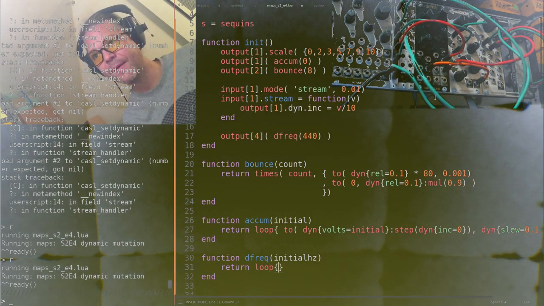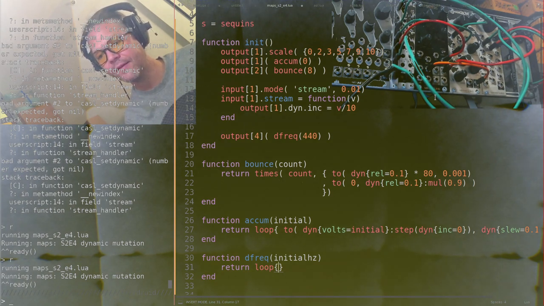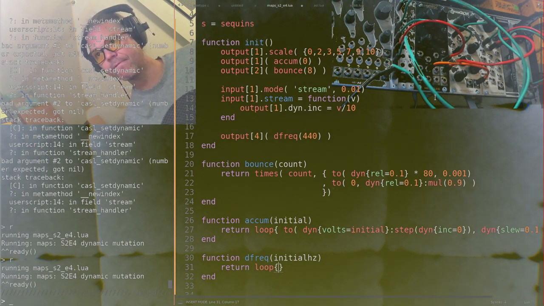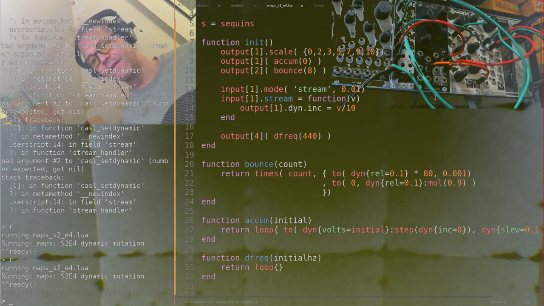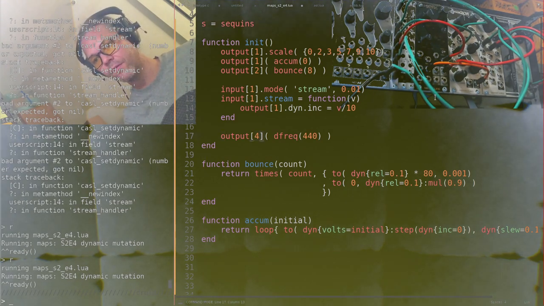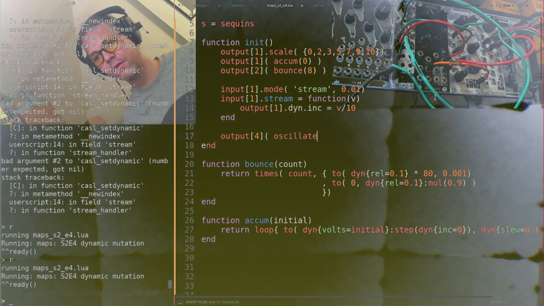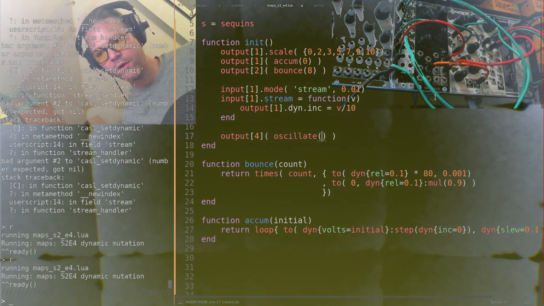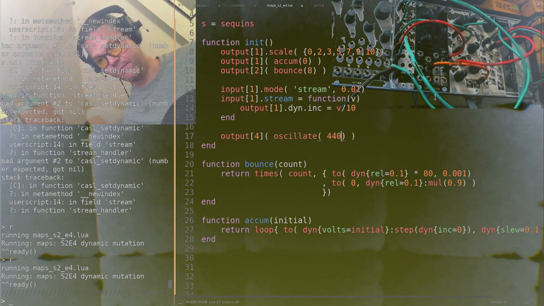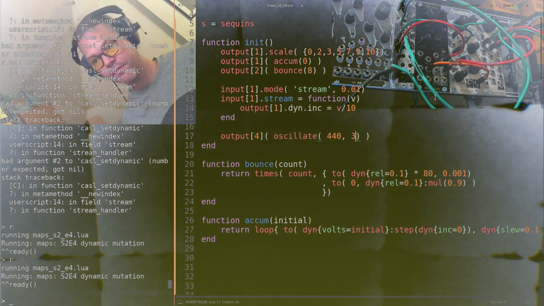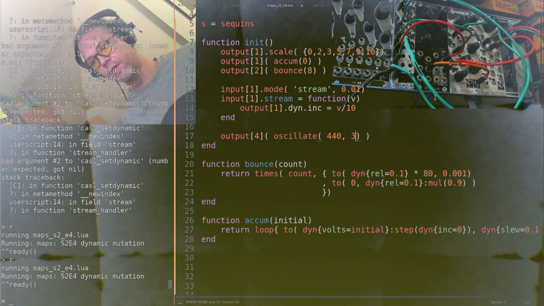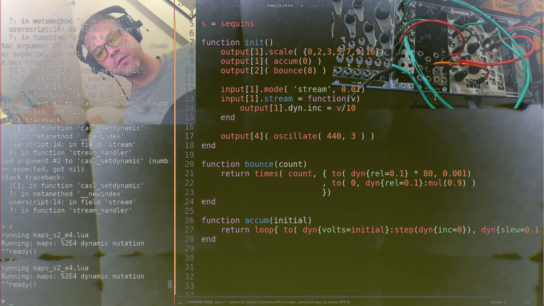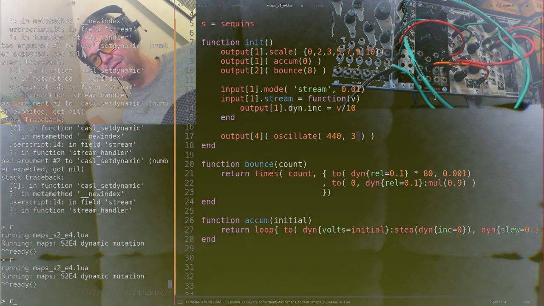Do we need to make it a... I actually don't even think we need to make it a whole new function. I think we can use it directly inside of oscillate. So the first variable here is the frequency. Second variable is the amplitude. And then the third is the wave shape. It defaults to sine wave, so let's leave it as a sine wave. This might be loud. I'll turn it down.